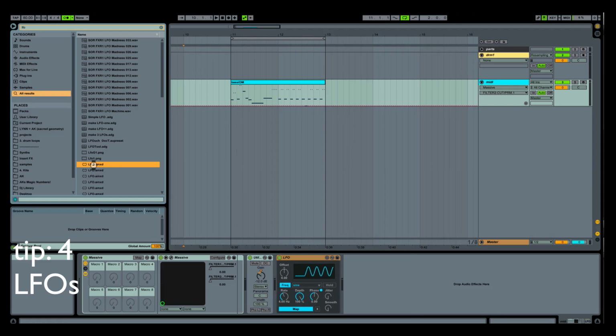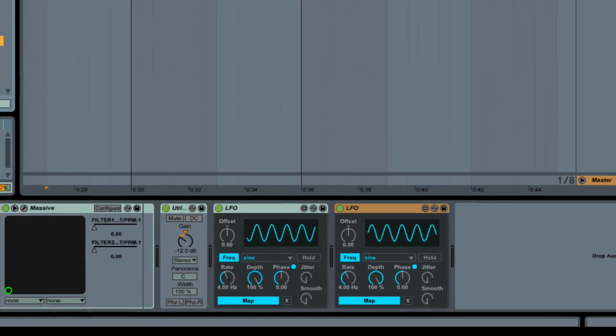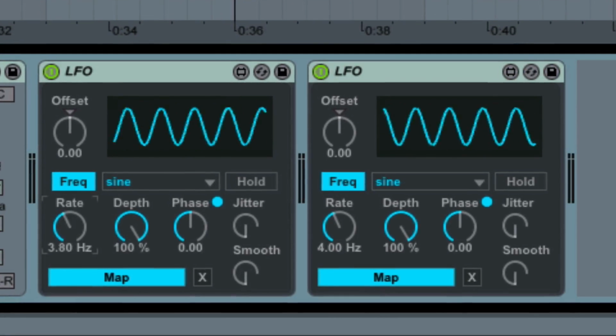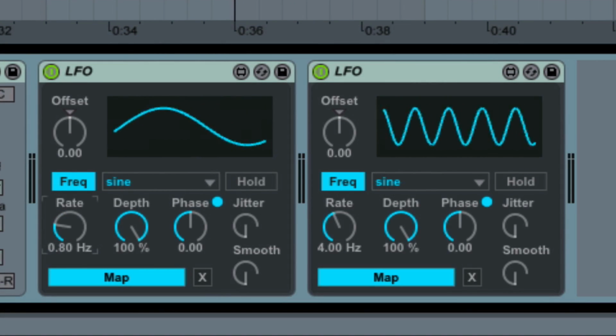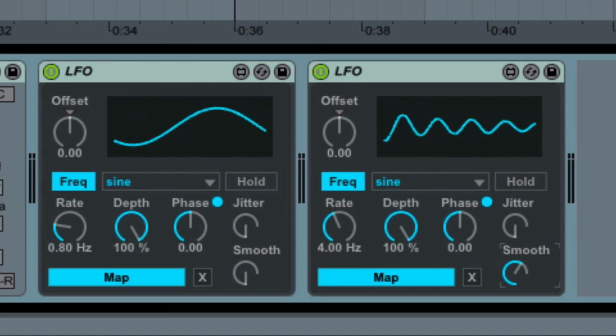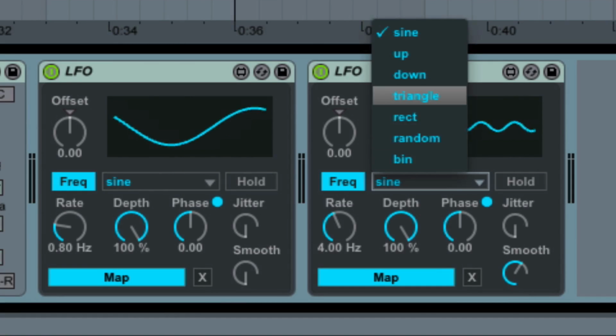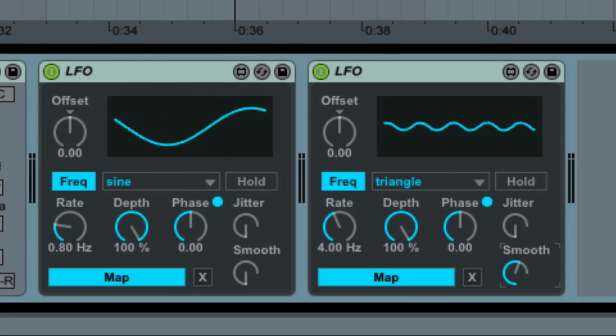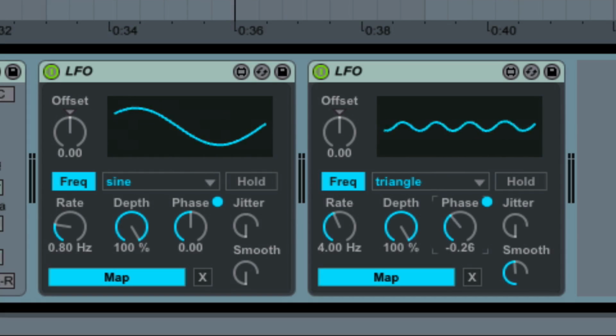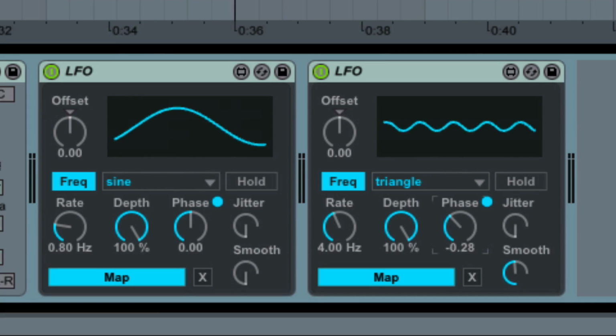Tip number 4, LFOs. I'm almost embarrassed to admit that it took me a really long time to understand what LFOs are. Sure, we might know that it stands for low frequency oscillator, but it doesn't make noise. So what does it do? Rather than thinking of an LFO as an oscillator, which makes noise, think of it as an explanation of movement over time. Think of it like a wave.